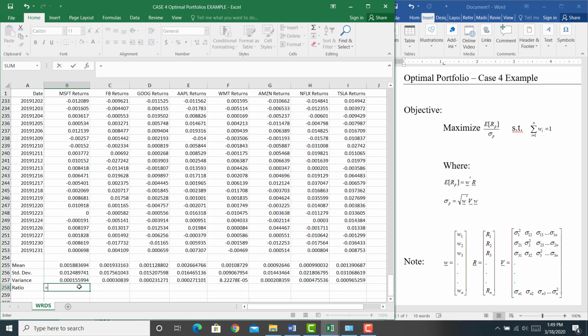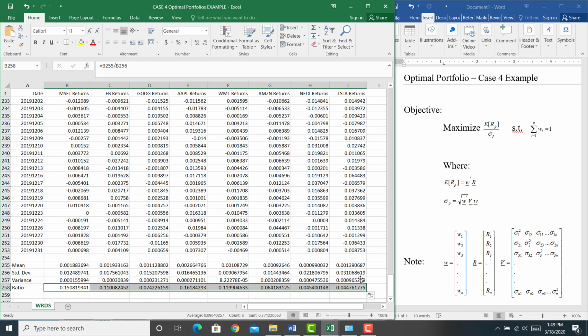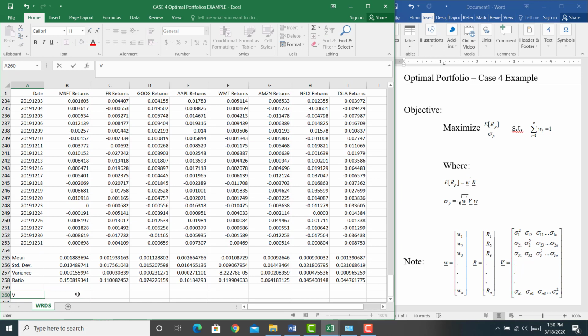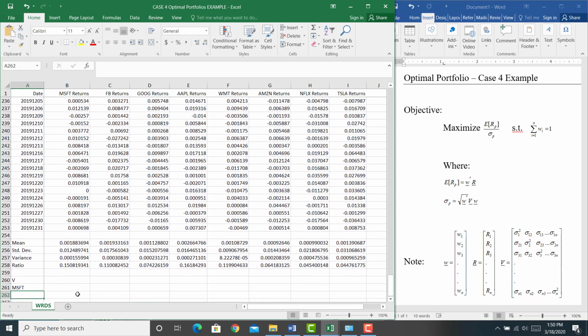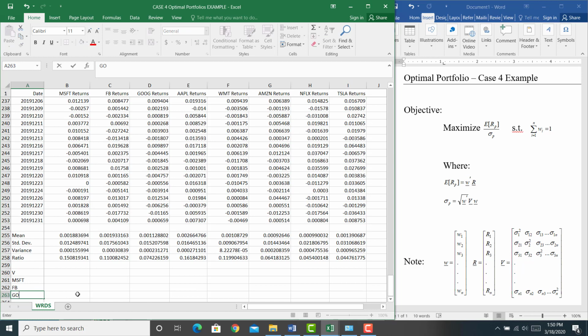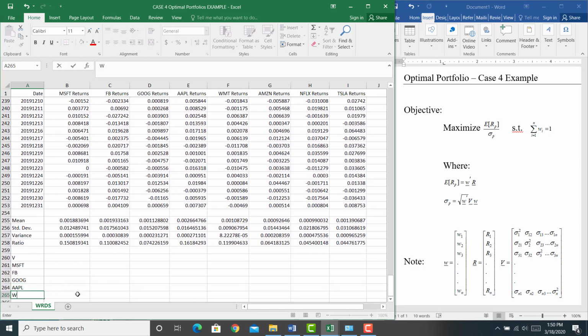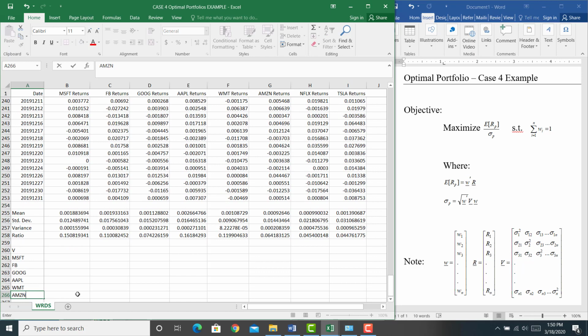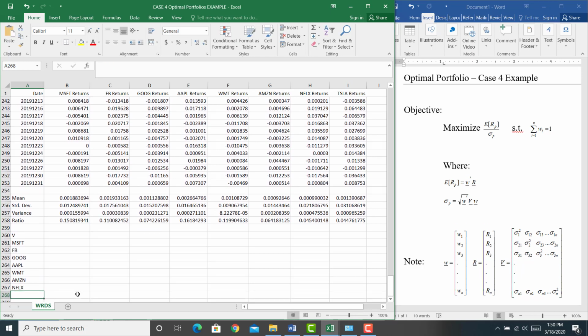And then of course the ratio is just going to be equal to the mean divided by the standard deviation. This is my objective function that I'm going to try to maximize here in a second. Okay. All right, so I just have some statistics. Now what I want to do is create the variance covariance matrix V. Let me just type these ticker symbols in. This is going to take you quite a bit of time to do on your own.